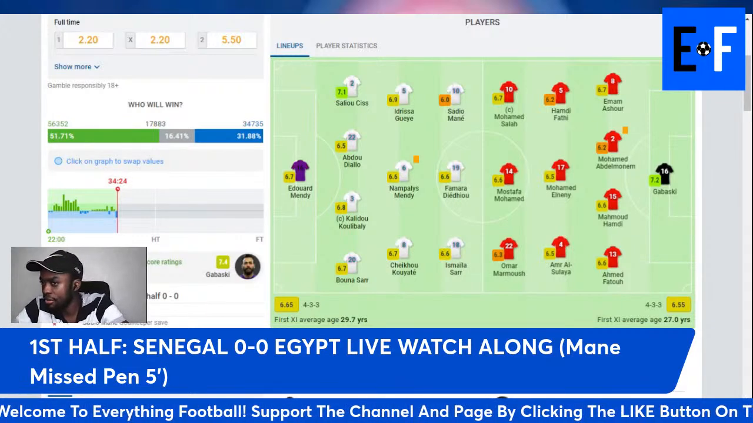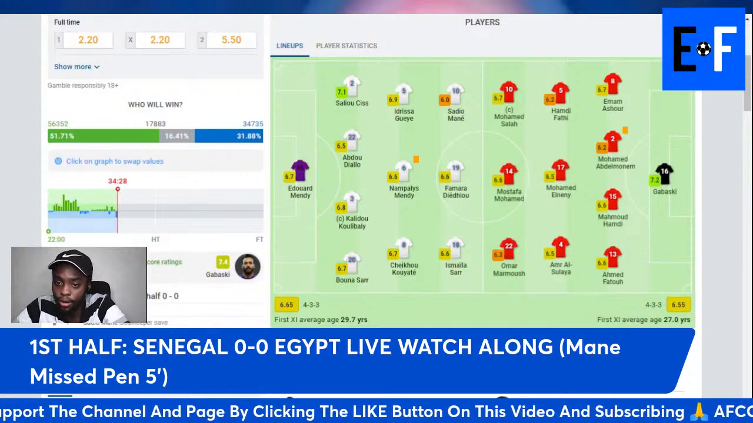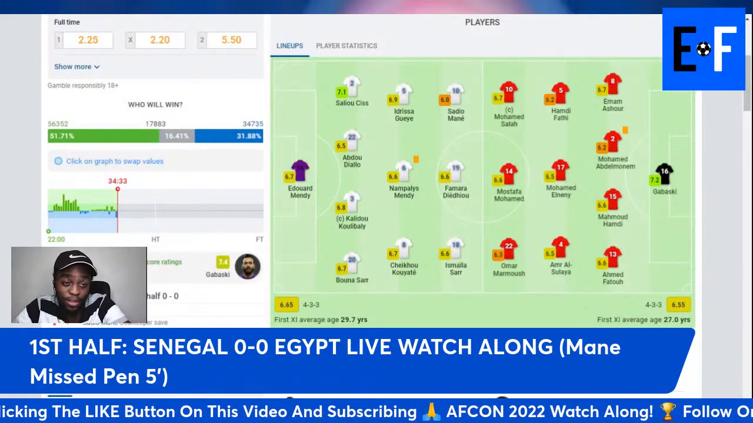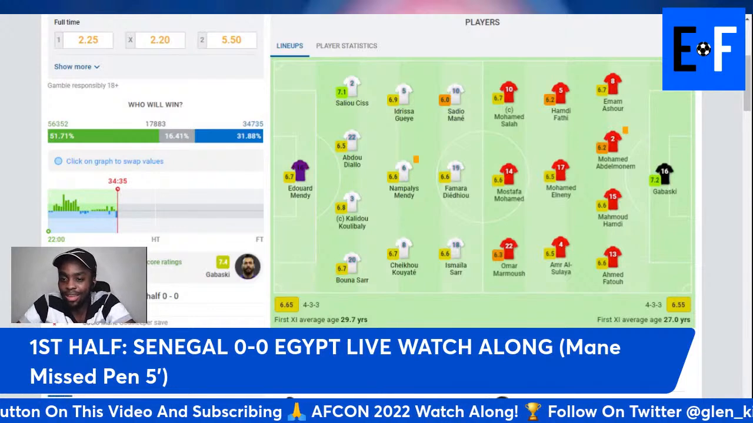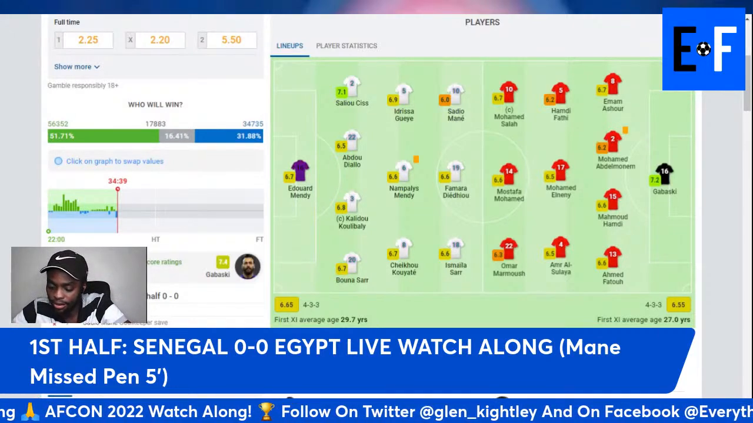Is this a corner, or is it going to be a goal kick? It is a goal kick for Egypt with 35 minutes on the clock, getting closer to halftime, which means we are getting closer to 90 minutes, which means you're getting closer to extra time, which means you're also getting closer to penalties. Let's hope we get penalties today.